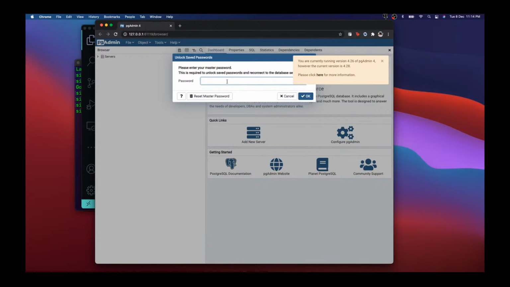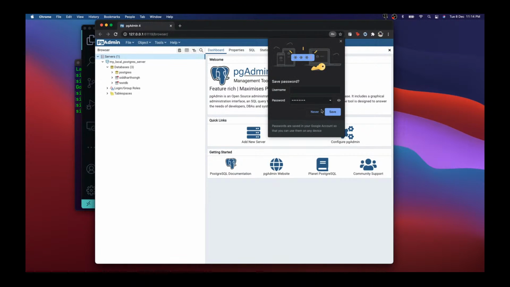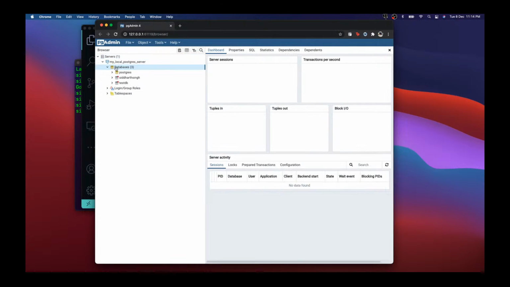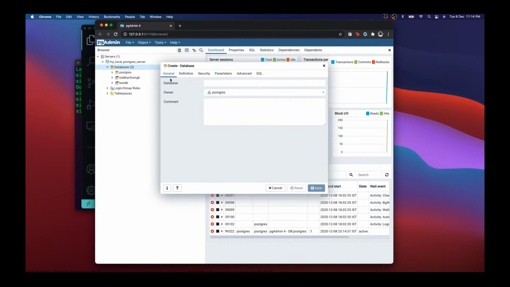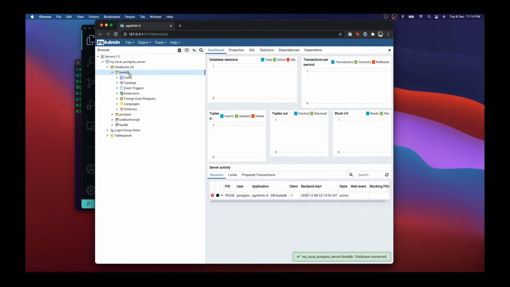So all you have to do is type the password. I'll type password because I set it as password, and in the servers I'll right click, create a database, and bookdb as we had named it, and the owner is postgres only. Okay, so we have our database here ready.